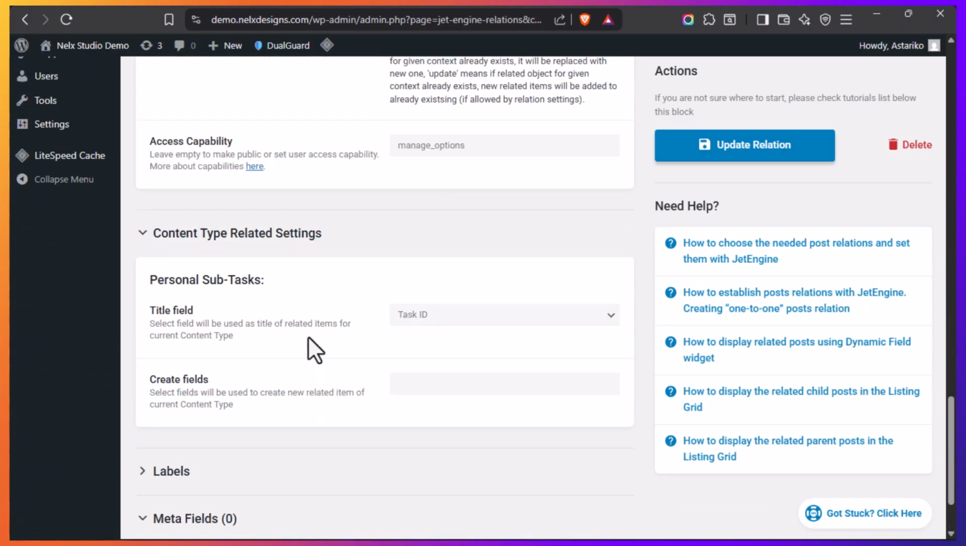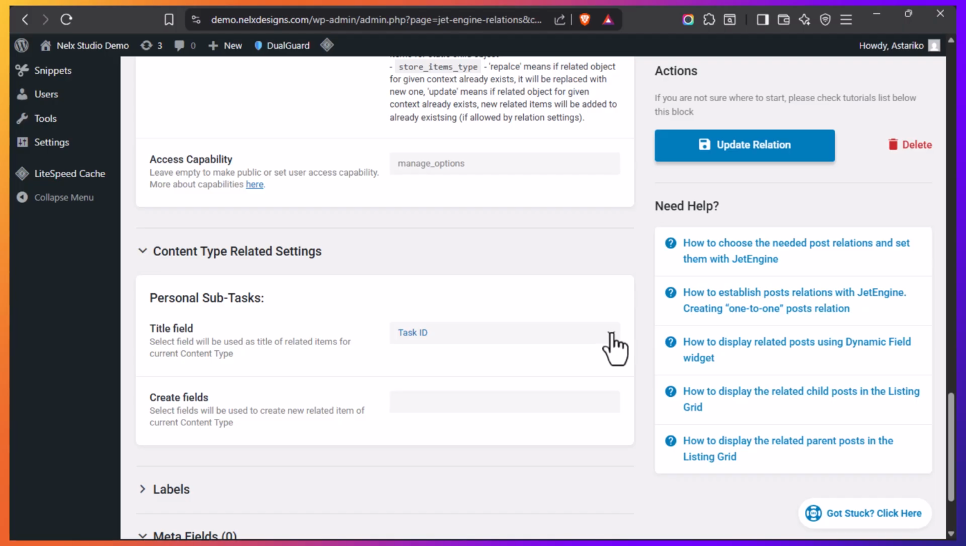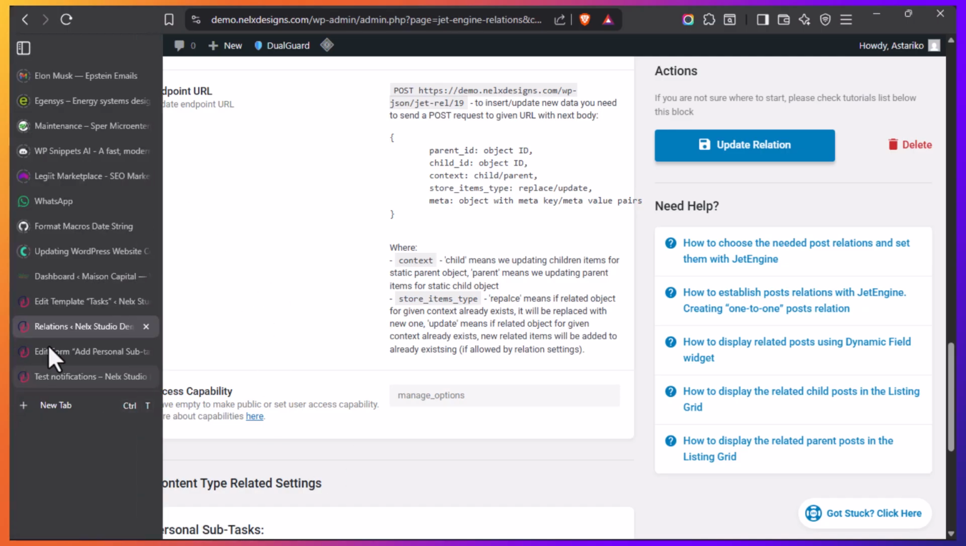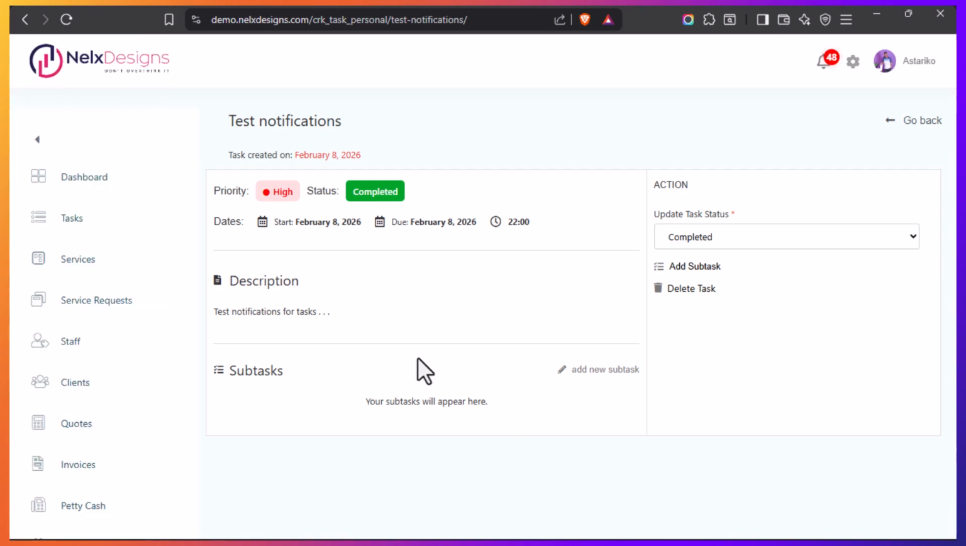you only need to set what you want to be used as the field title, or the title field, when you are viewing this inside the CPT in the back end. And that's all you need to do with this thing. So we are done with all those three things.